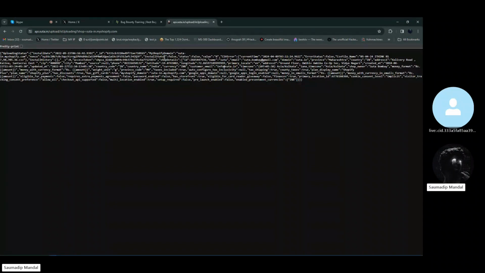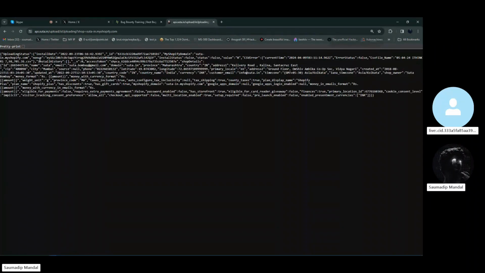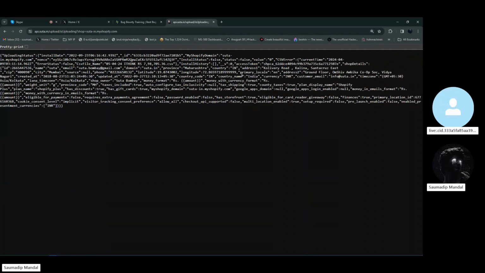Let's see what is happening. See, we're getting some sort of information. We have the company province Maharashtra, Kolaveri. We are getting a bug basically, which is leaking the company data, like the email, domain, province, phone number, latitude, longitude. We're getting this, and when the site is created, updated, country code. See, it's a bug.